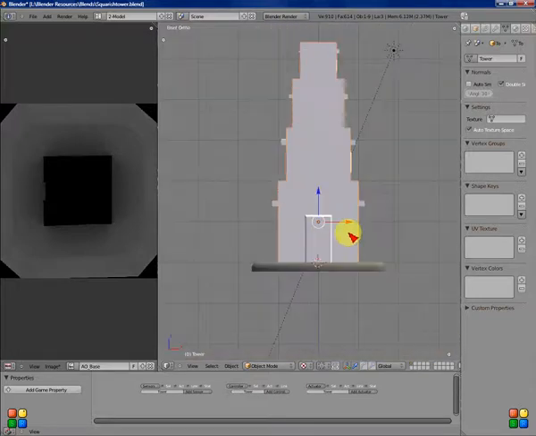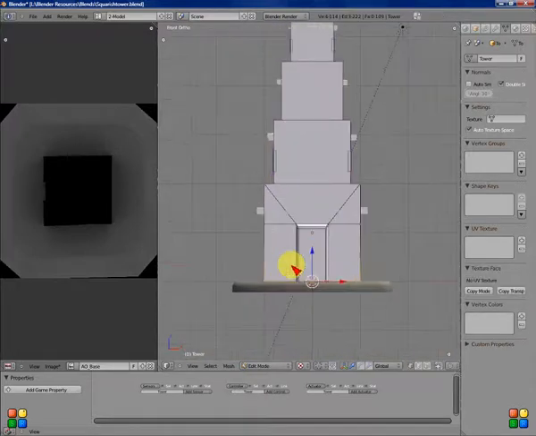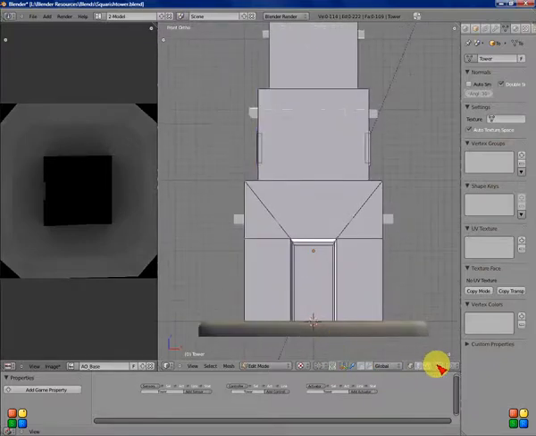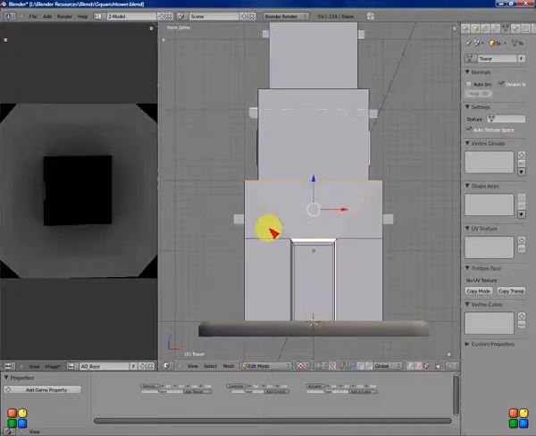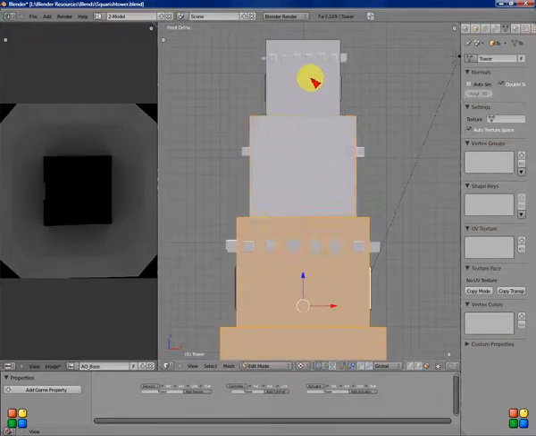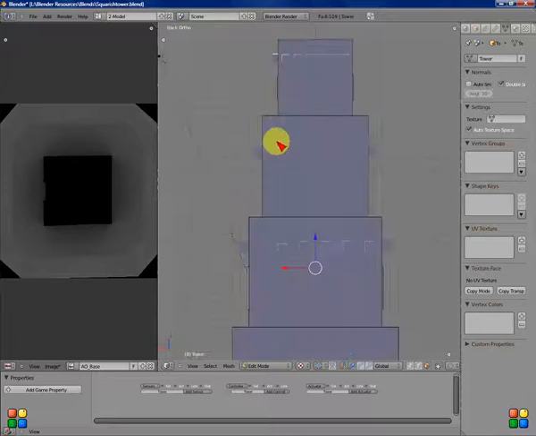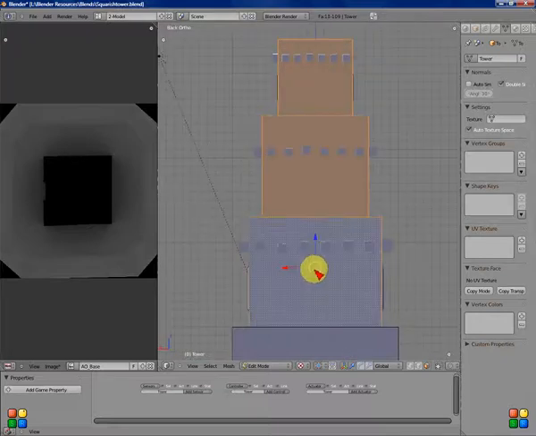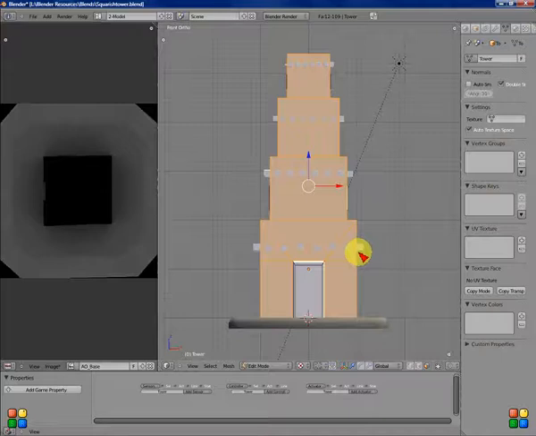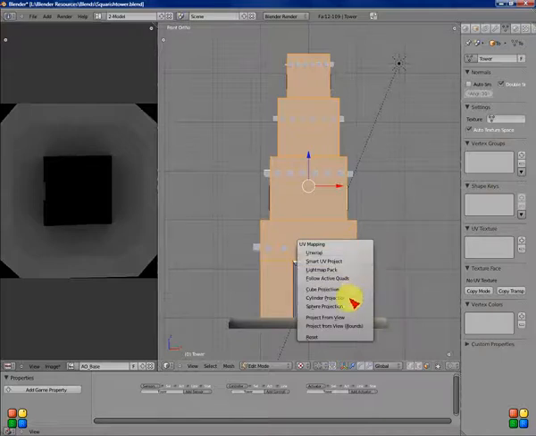So for our tower, go in edit mode and make sure this is selected. Face mode, select these. Don't select anything on the door. Control 1, go to the back of it, select anything on the back. Okay, now from front view, I'm going to hit project from view.